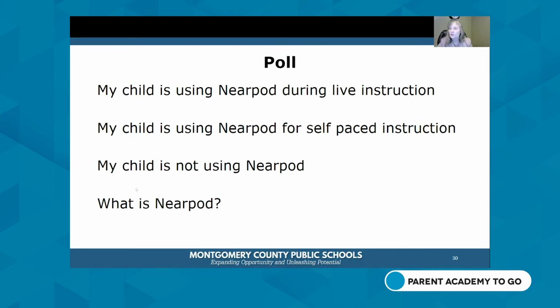So we did not create a live poll for this question, but we did want to, if you can throw in the chat, if your child is using Nearpod, or you're aware that they're using Nearpod, or you're wondering what Nearpod is, go ahead and enter that in the chat. We're going to talk about it in a minute while you're chatting.